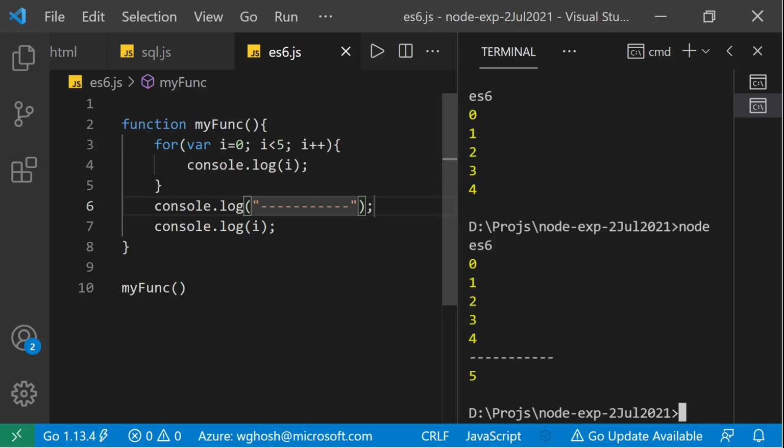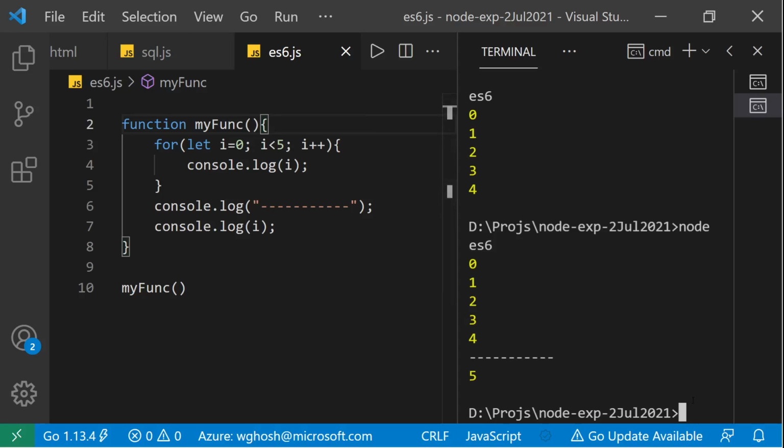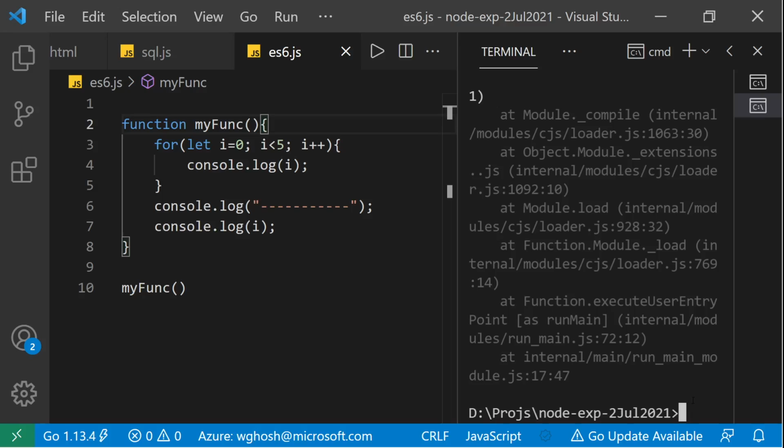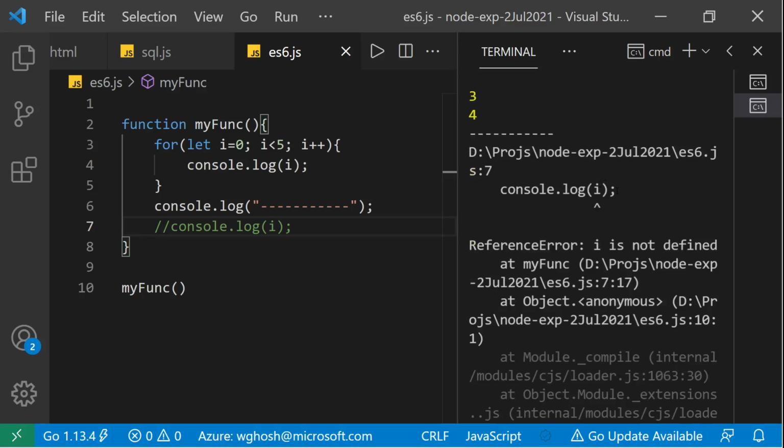This is a problem because now i is accessible outside of the for loop. That's not the intention of my code. My intention is to restrict this i only within this loop. Now if I use the keyword let instead of var, it will give me an error because I'm trying to access this value i. So I run it again. It shows me only 0 to 4, and it says i is not defined, hence I'm unable to read it in the console.log outside of the for loop.